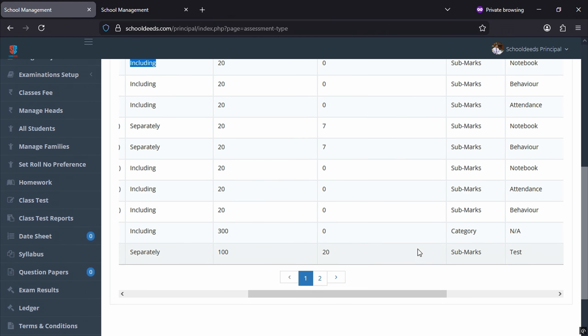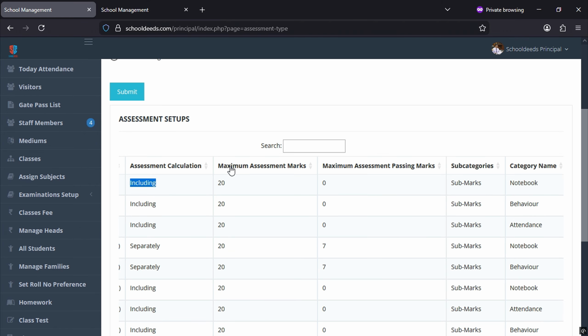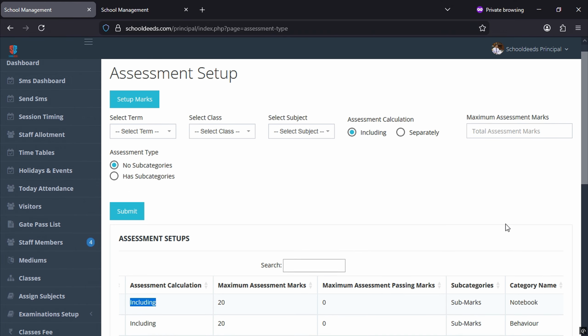go to the right and then go up again. Again, we can see the maximum marks that the student can get is 20 for this assessment. And again, they are divided into sub marks or sub categories as we call them here.